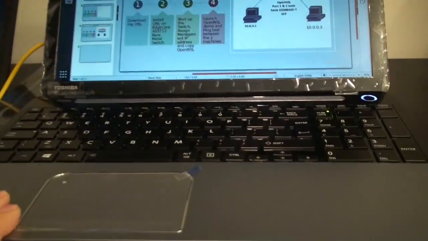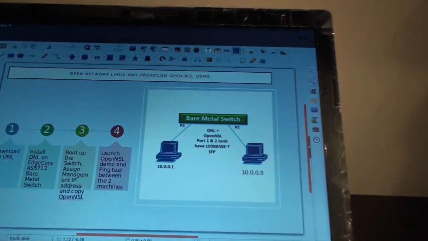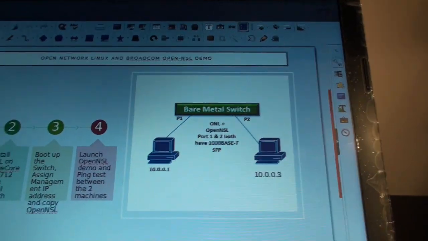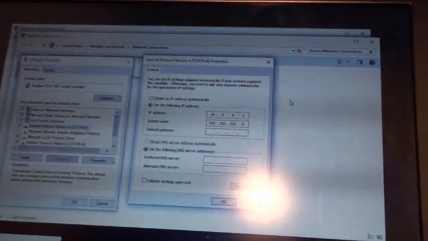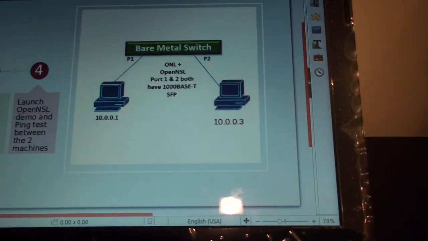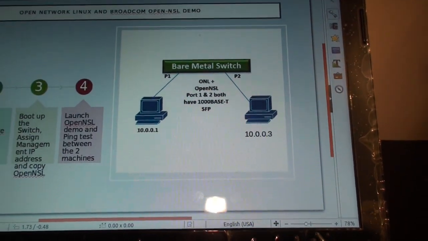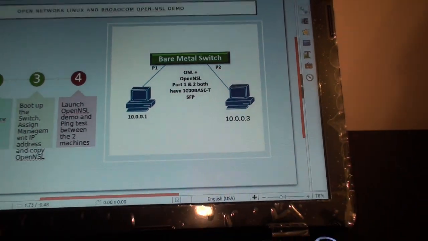So we've got this laptop. This laptop will be used for our main test, and this is the small diagram we have here. We've got 10.0.0.1, which is the laptop here. On this side, as you can see, is the IP configuration. That 10.0.0.1 is configured on this ThinkPad laptop. And we've got the other one, which is 10.0.0.3, which will be this machine once we finish the configuration, once we finish loading Open Network Linux on the switch itself.